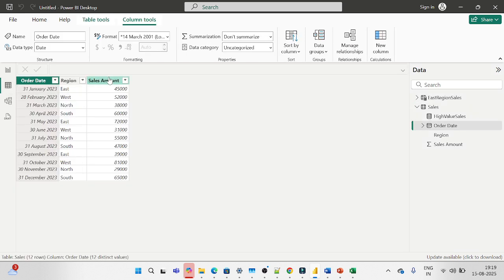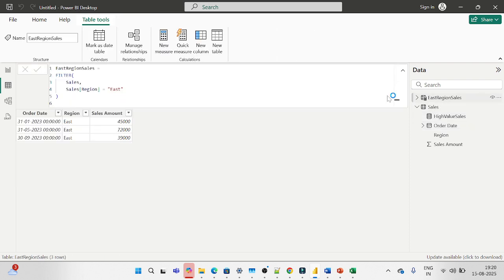I'll show you the data here. Look at here. It will show only the East region sales. It will create a table. Remember, FILTER always returns a table. So you can't directly use it in a card visual. You usually nest it inside functions like CALCULATE. Then it will work.